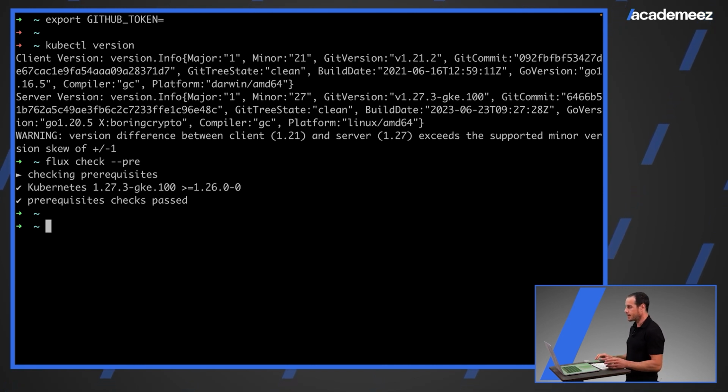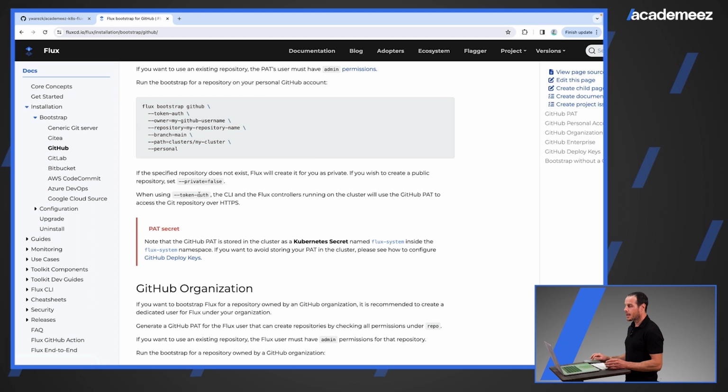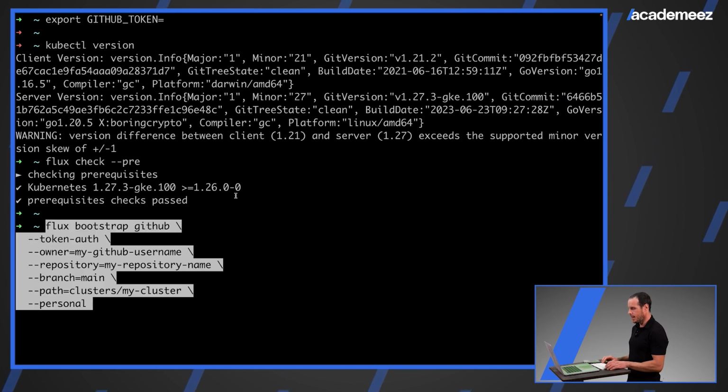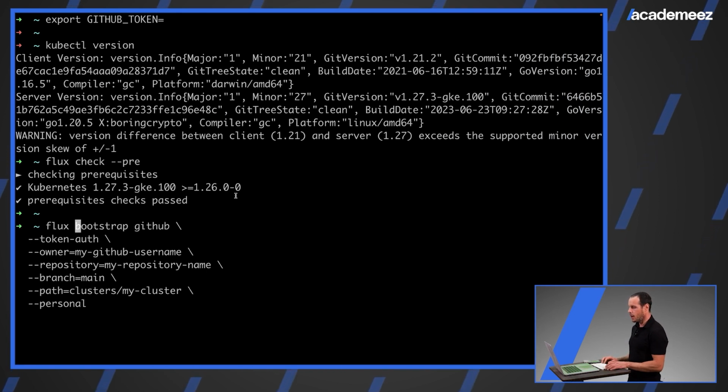Now, after this is done, let's go to the documentation. In the documentation, you have an installation guide, a bootstrap, and inside you have to pick according to the Git repository. In our case, it's GitHub. So select GitHub here, and you get the Flux bootstrap command. Let's copy this command. We'll change the necessary flags and go over all the flags in this command. But let's paste this command here, and let's walk over it.